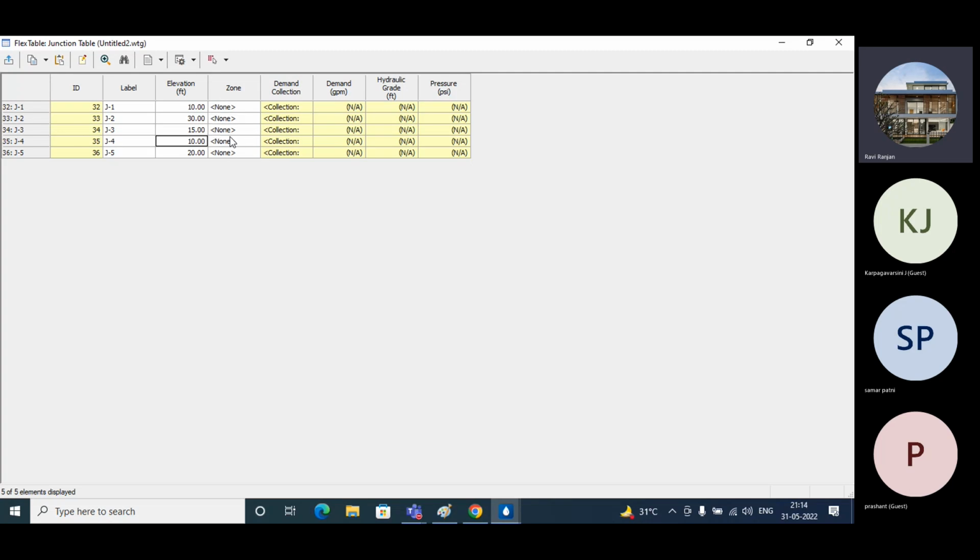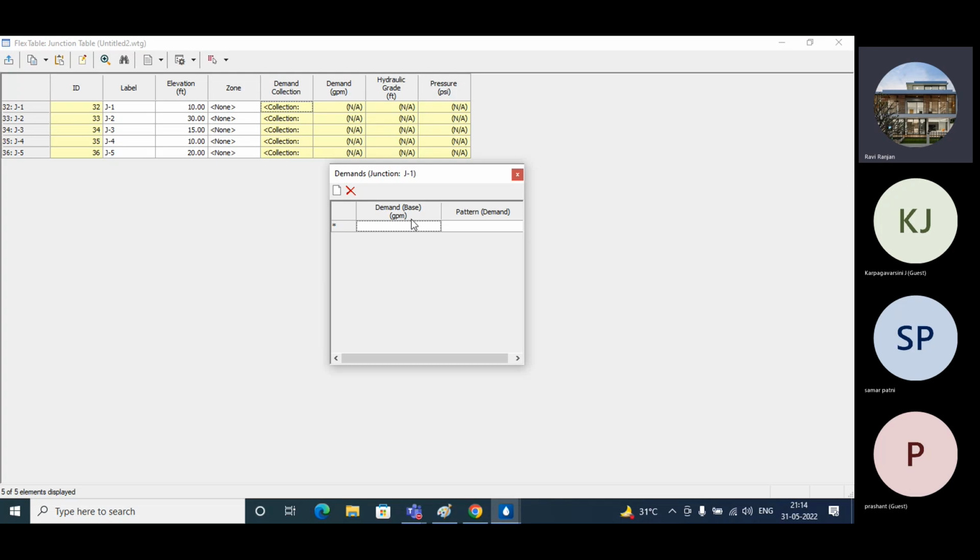Then after that we have demand collection here. In demand collection, if you click here, you get the three dots, and when you click on these three dots, we get to fill these readings like demand based GPM, gallon per minute. Okay, gallon per minute. We have to give this capacity. So the gallon per minute or gallon per month, we have to give like this.